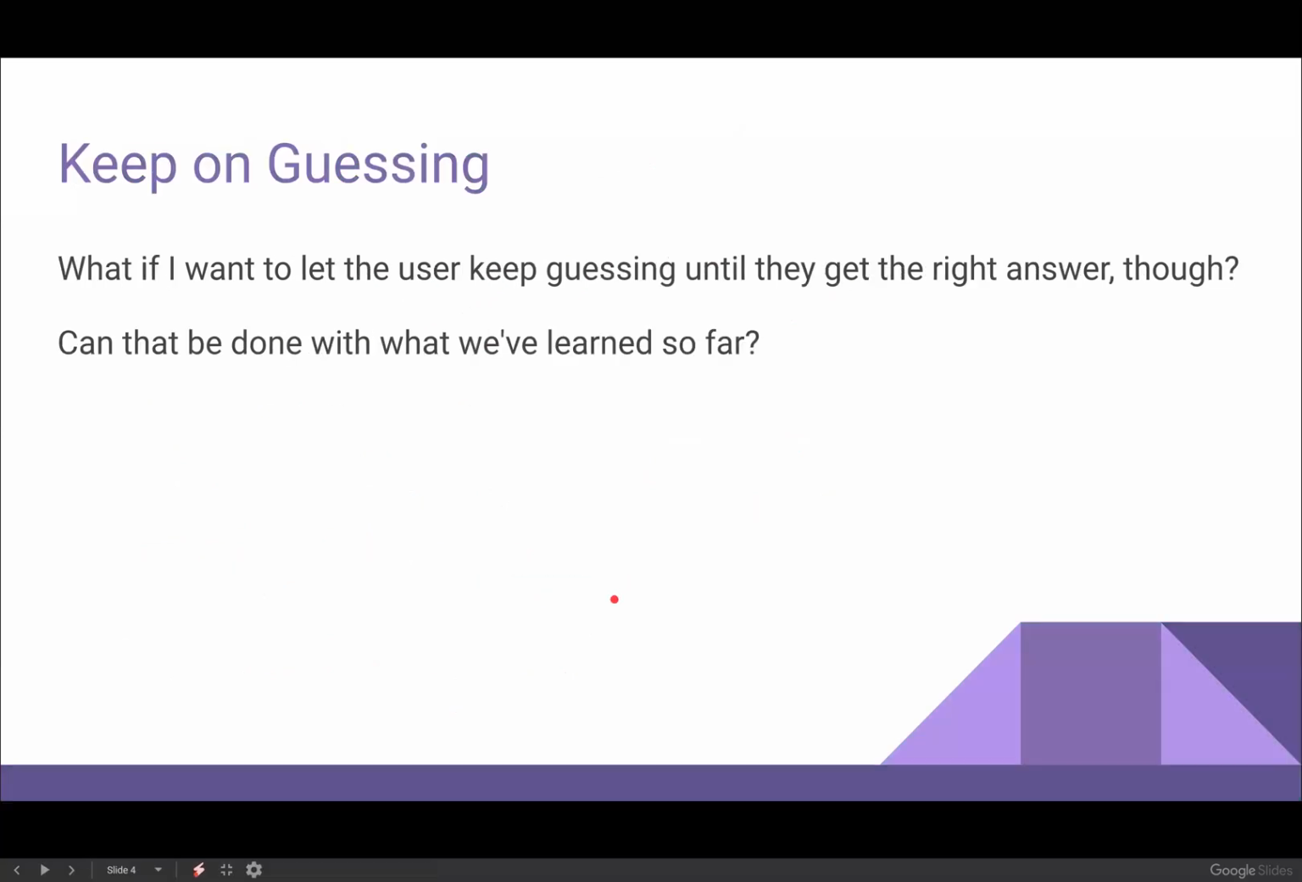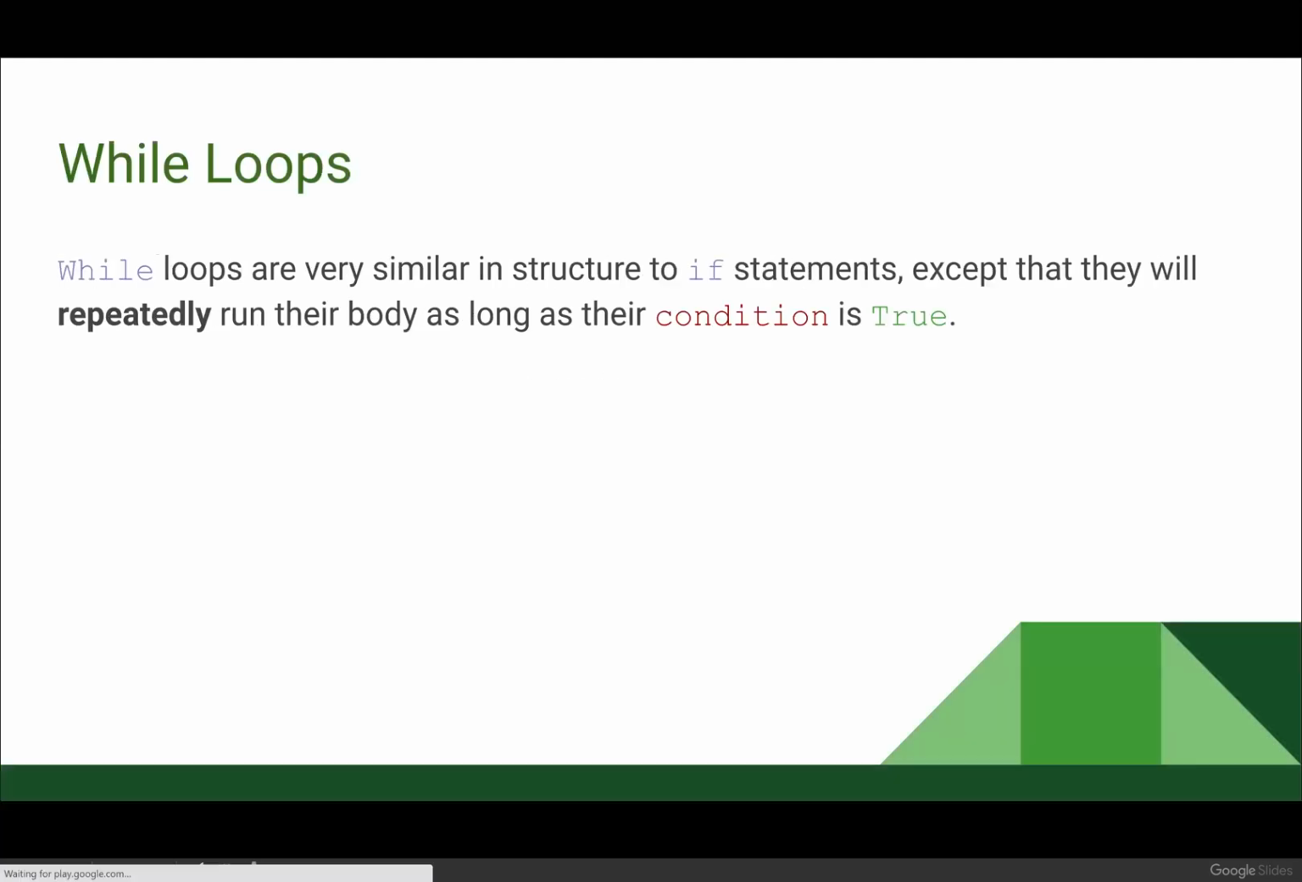So if I want to have the user keep on guessing until they find the right answer, though, can I do that with what I've learned so far? What we've talked about? Can we do this with a sequence of if statements? No, not yet, because we've learned how to repeat something a specific number of times, or just make one decision. Let's talk today about making a decision over and over again. So we're going to talk about while loops today.